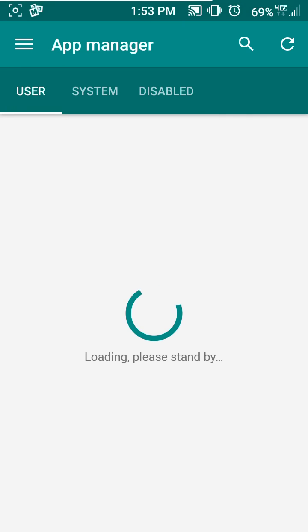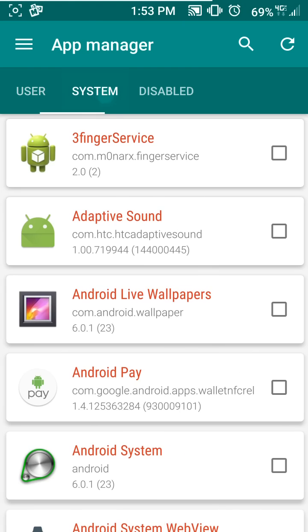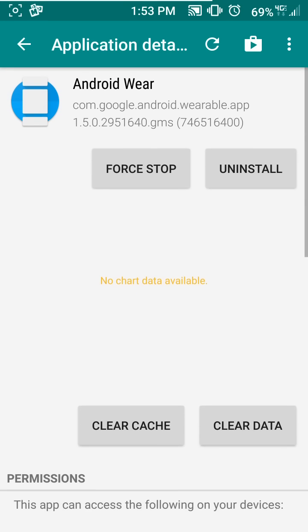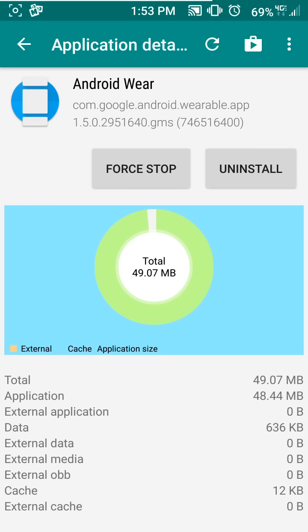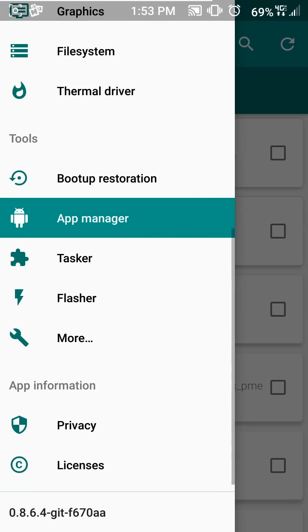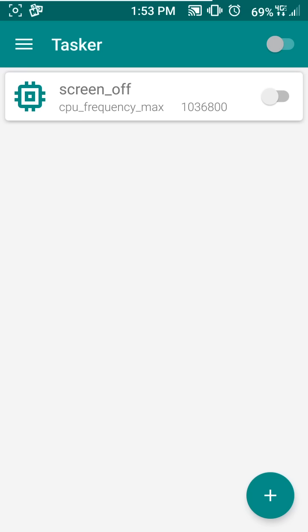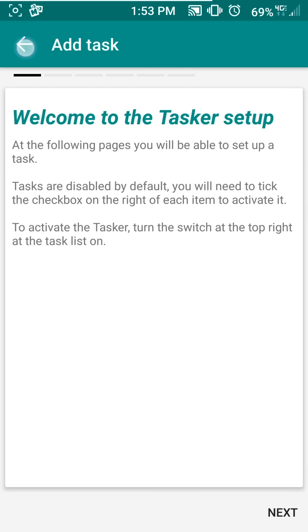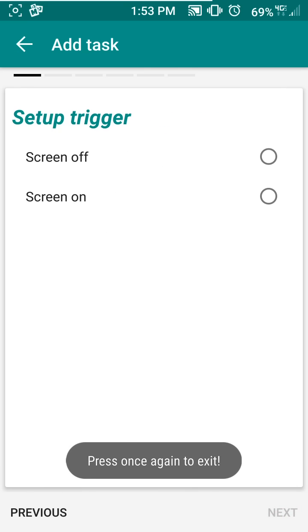App Manager is just basically looking at system apps, user apps, and disabled apps, and you can click on an application and of course stop it and uninstall it. It's kind of standard, nothing too fancy there. Tasker is really cool. I've actually gone ahead and set it up so, right here, you can add a task and hit next, and it's basically just screen on or screen off as your triggers, the ones I see in here. Let me see if I can get out of it here. I'll just do one for you.